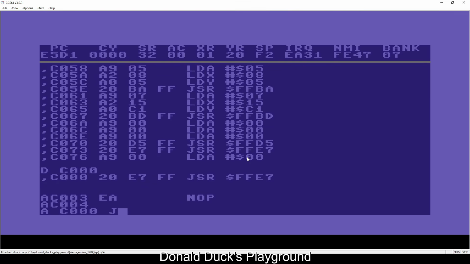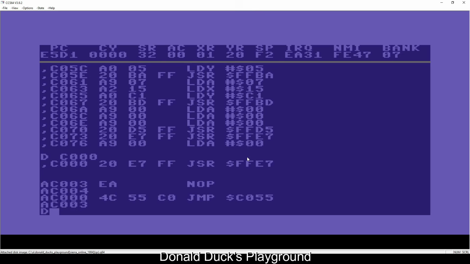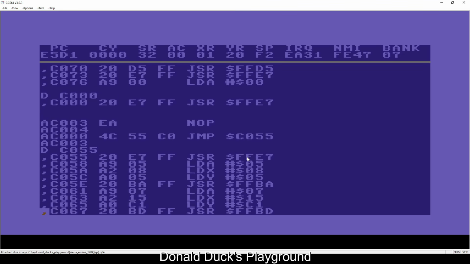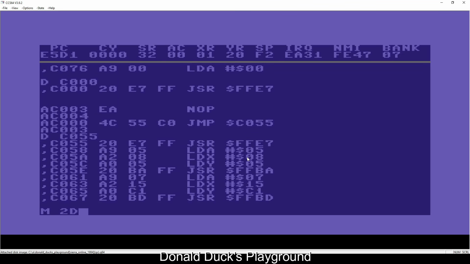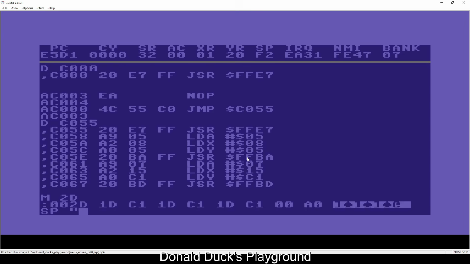Assemble the C1000 JMP jump C055. Skips over the whole protection. I'm going to save it as z.prg. It starts at C1000 and it ends at C11D, as you can see here by looking at 2D and 2E. This is the end address.